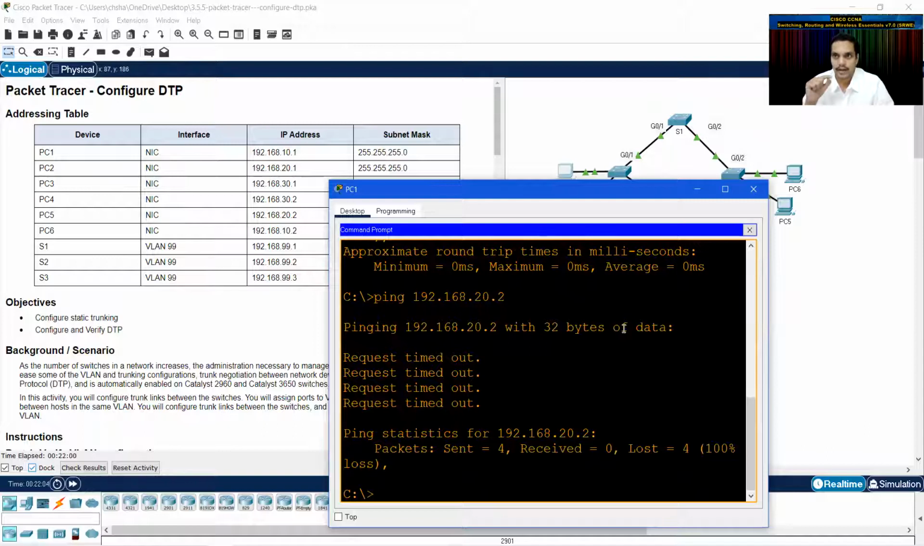In order to enable a host to talk to another host belonging to another VLAN, we need to implement something called inter-VLAN routing, which is covered in our module 4. Check out the video on module 4 and also the Packet Tracer activities for module 4, where we will be able to do that. Hopefully you understood the concept of the DTP protocol and the usage of the different switchport mode commands.